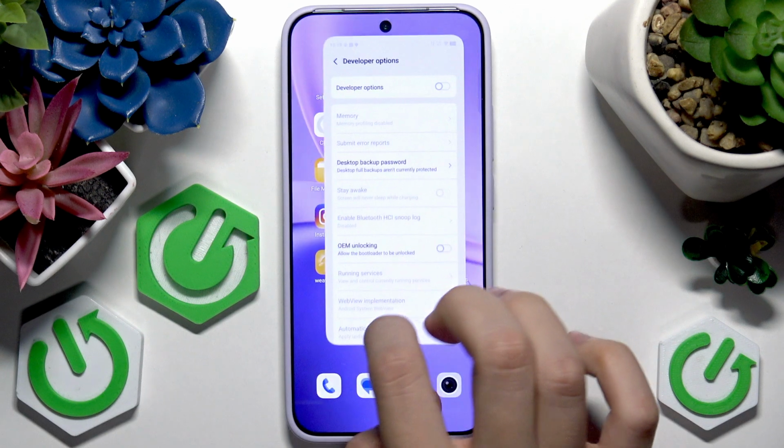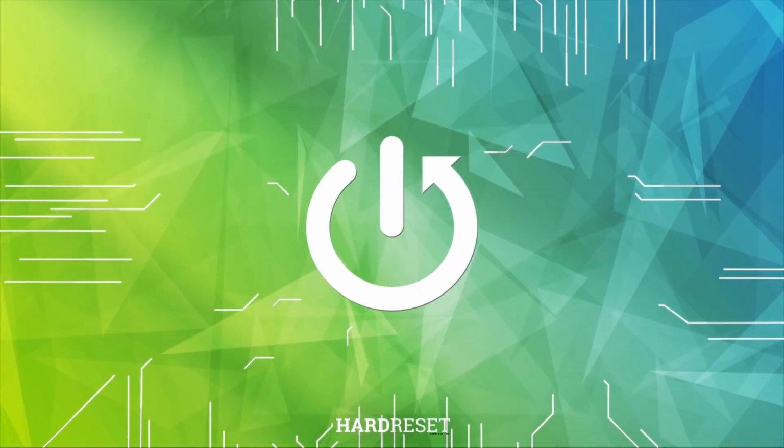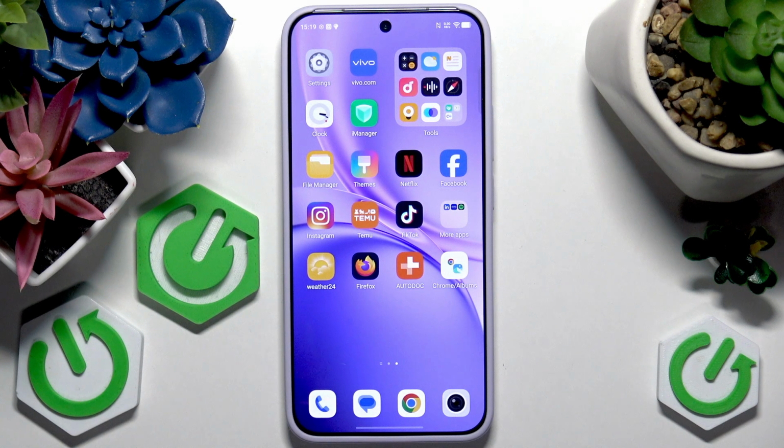Hello guys, today I have got the VIVO X300 FE and I am going to show you how you can easily customize the home screen in your device. We have many modes, many options to customize our home screen. And how to do that?